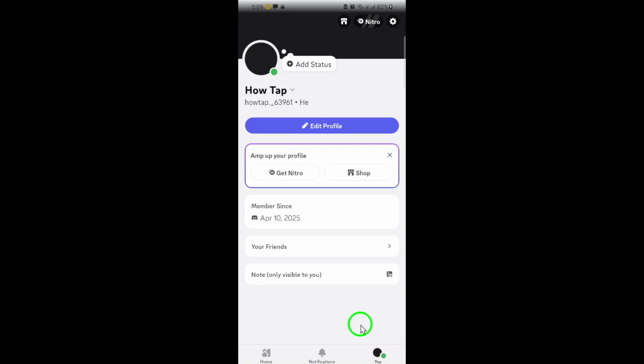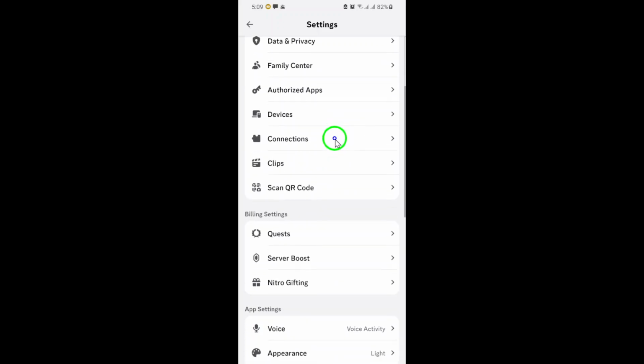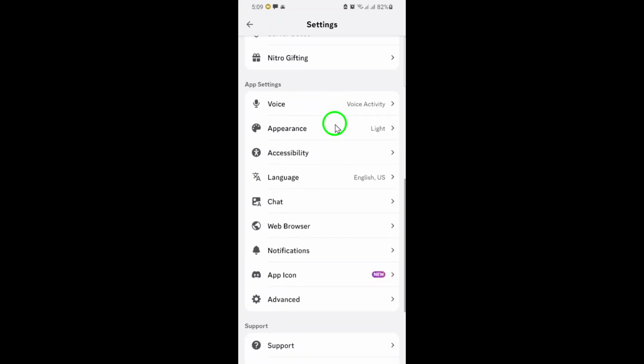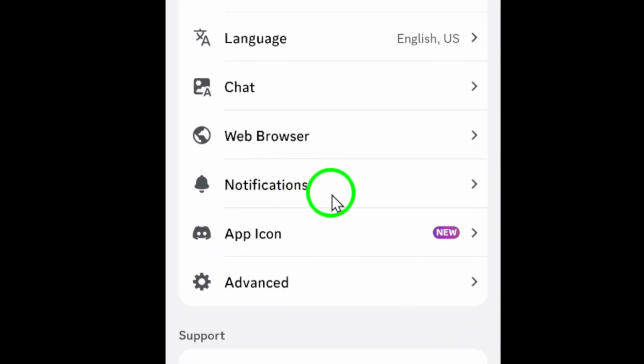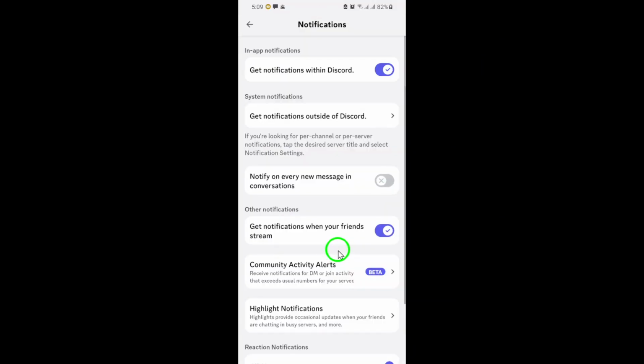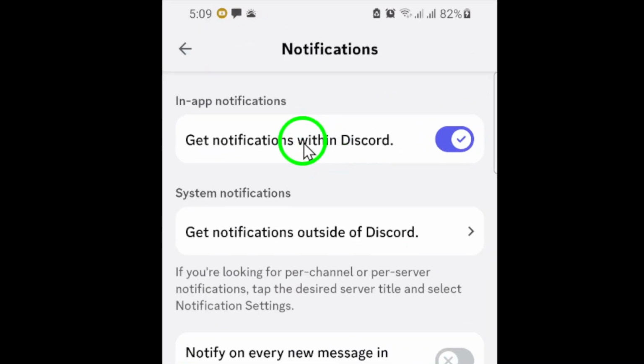Now that you're in the user settings menu, scroll down until you find the section labeled Notifications. Tap on Notifications to open up all the notification settings available to you. Here's where you'll find the option we're looking for. Look for the setting called Get Notifications within Discord.